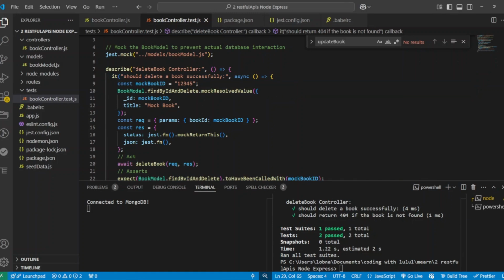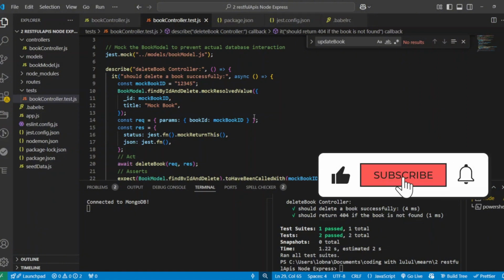Now, let's break down again what happened here. Firstly, we are mocking the database, okay? So we don't want to mess with our real database during the test. So we just use jest.mock to create a fake version of our book model, okay? Then next thing is that we are simulating the request. We created a fake req and fake res object to mimic what Express passes to our controller.